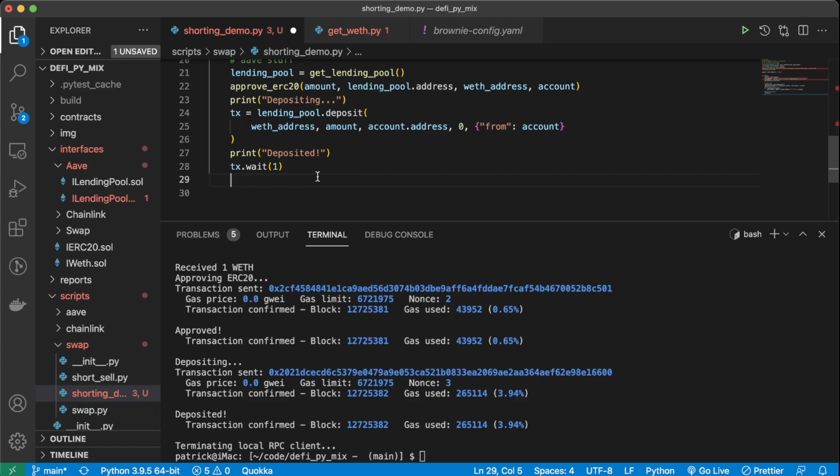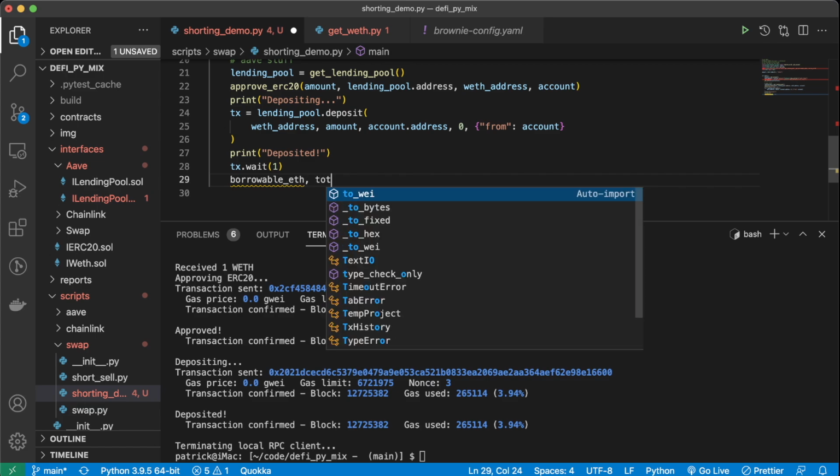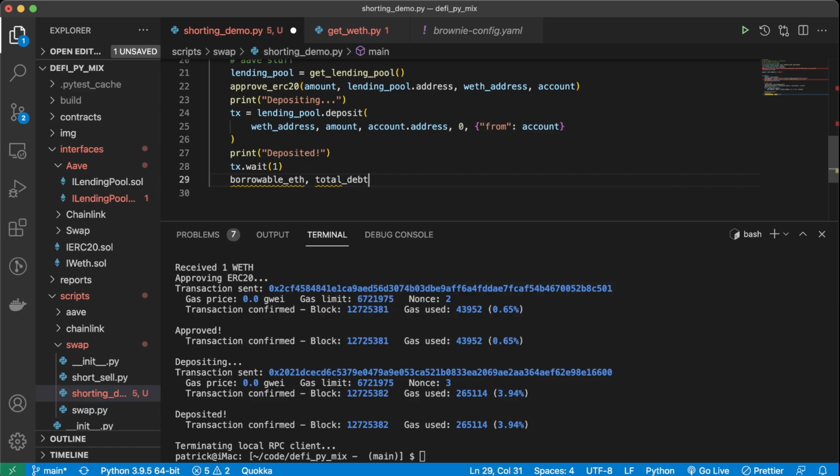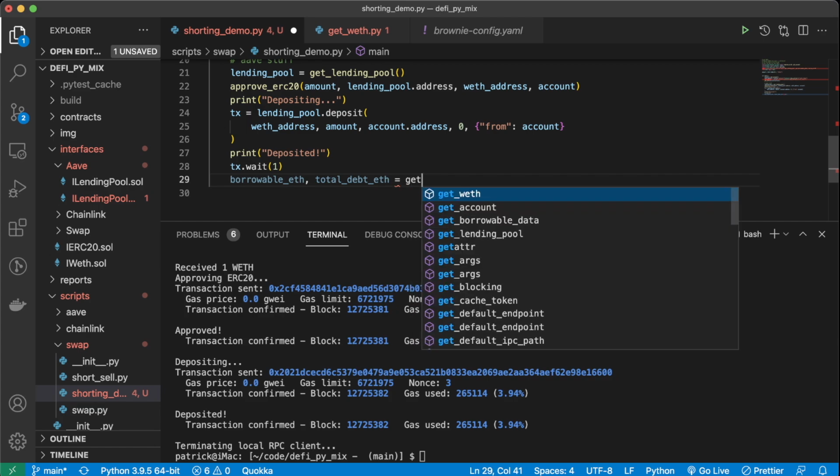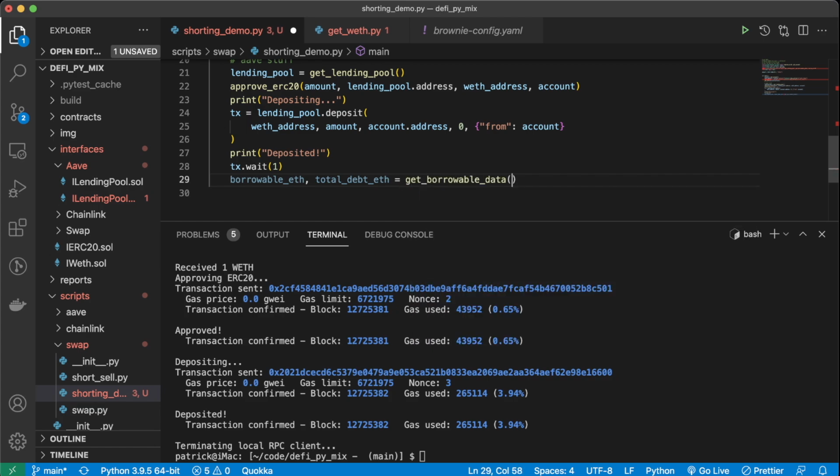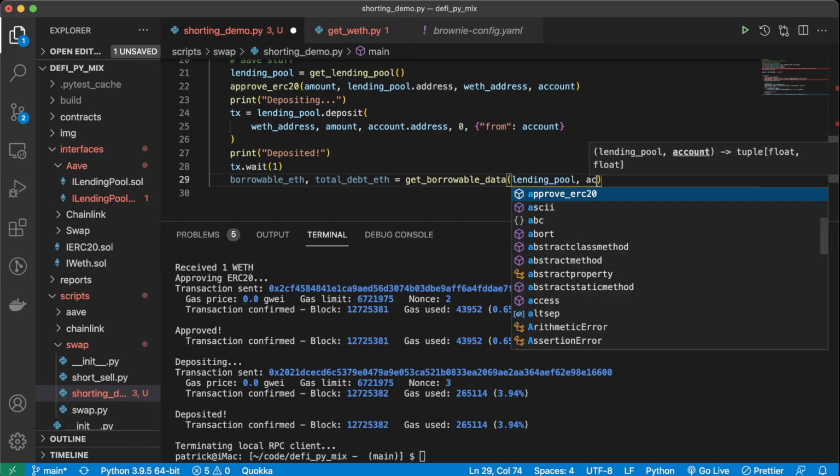So let's get some borrowable data, right? So let's find out how much borrowable ETH, and then total debt we have. Total debt ETH is going to equal get borrowable data. This is a function, again, that I've already written. Go check my other video to learn about it with lending pool and account.